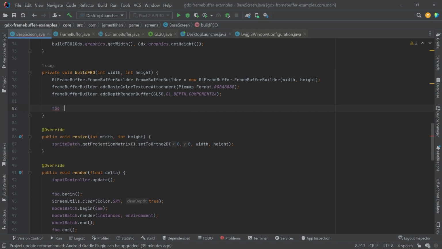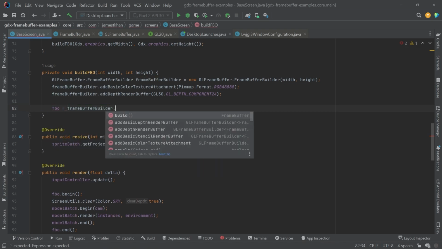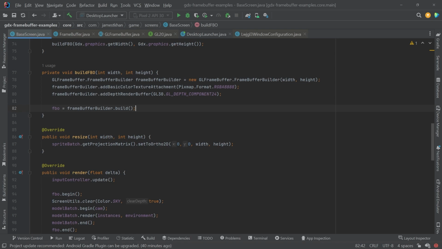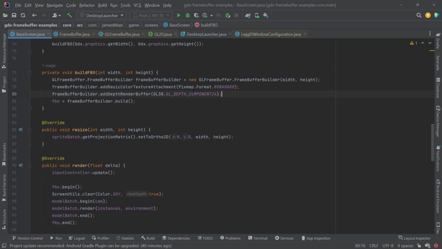And instead it'll be FBO equals framebufferbuilder.build. So that's how we're going to construct it now. Again, you may have to do some additional testing depending on what kind of devices you are targeting, but this should give us better precision in our depth buffer. Now let's try to run it again.